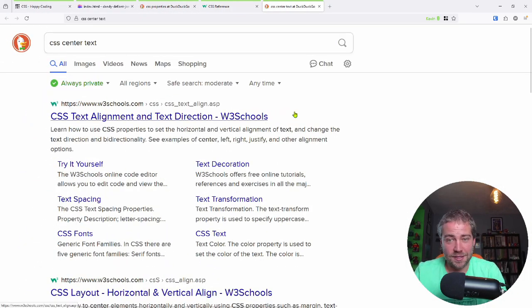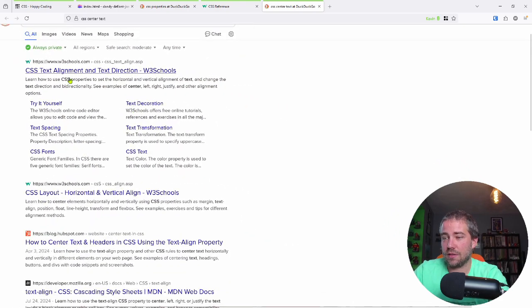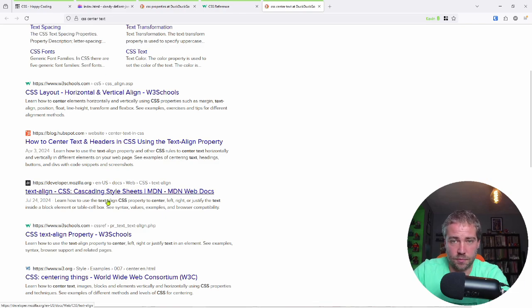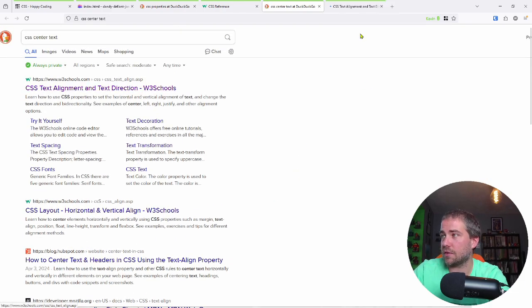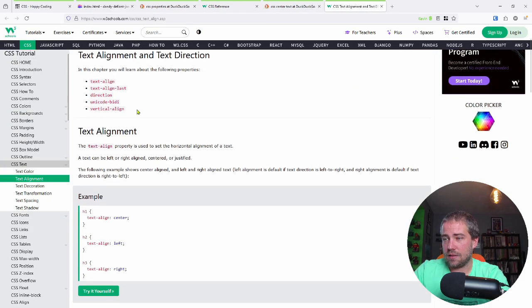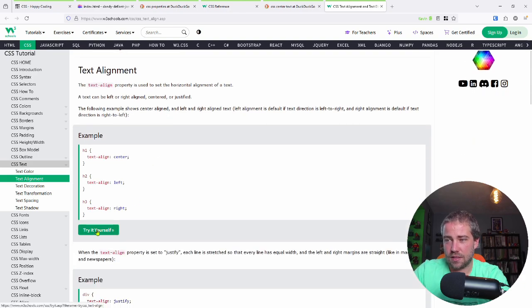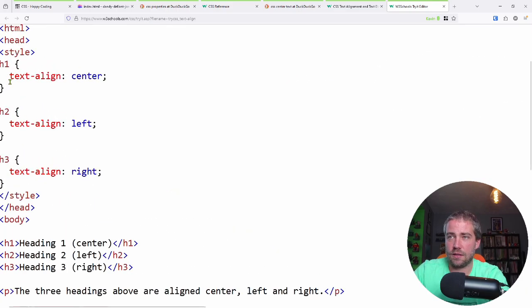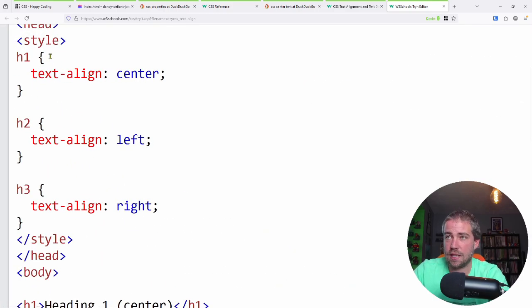Let's see. The first result is W3 Schools. Here's one down here from MDN. These are both great resources. So I'll just click the first one. I've got this handy button that I like, this Try it yourself. And oh boy, we've got all kinds of stuff. So we've got this H1, and I'll zoom in, and here it is using CSS, using the style tag with a selector. This is an element selector that selects all of the H1s. This one selects all of the H2s, all of the H3s here.